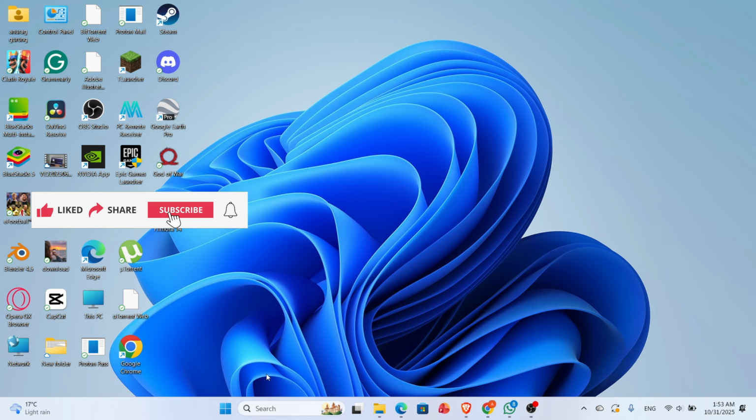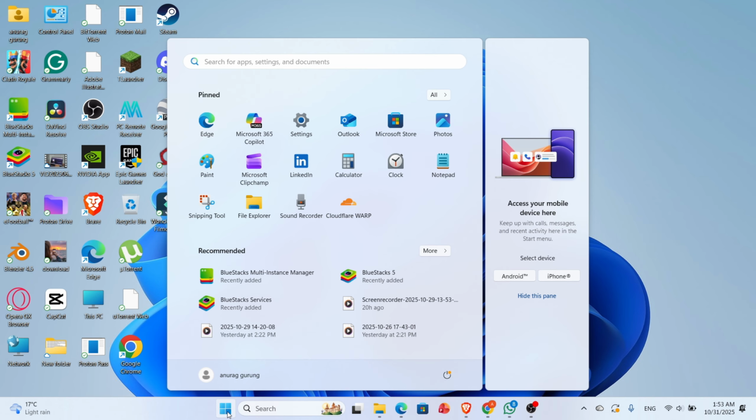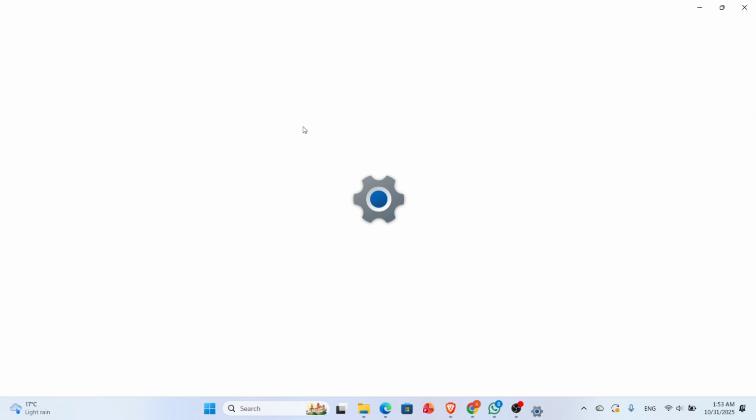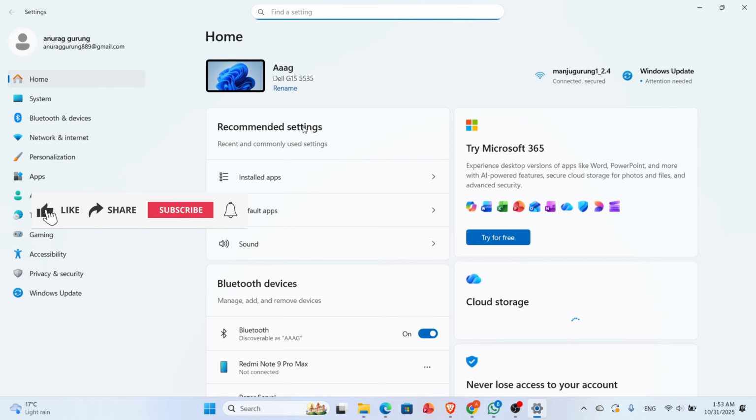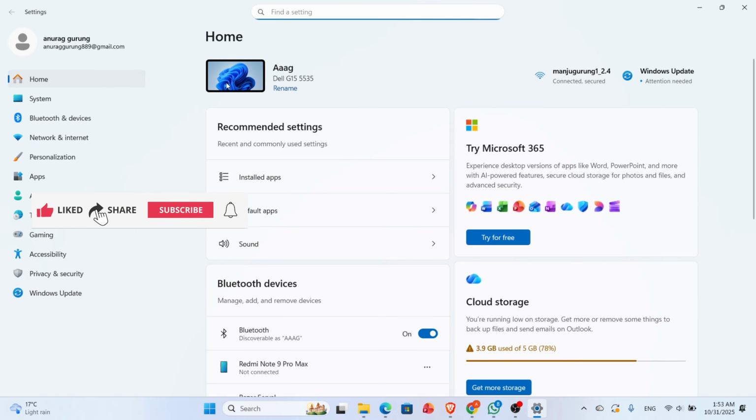So here, first things first, just click on the start menu at the bottom of the screen. And now here in this section, simply click on settings to open that settings app. And now here, once you are inside the settings, on the left hand sidebar, simply click on apps.